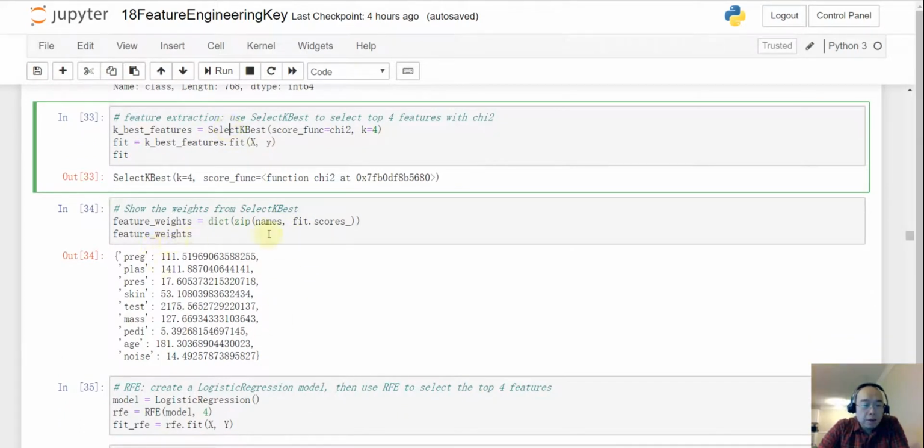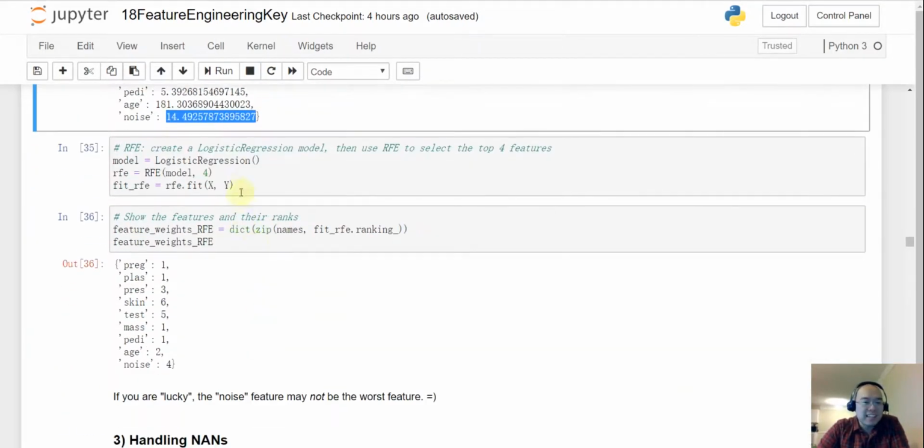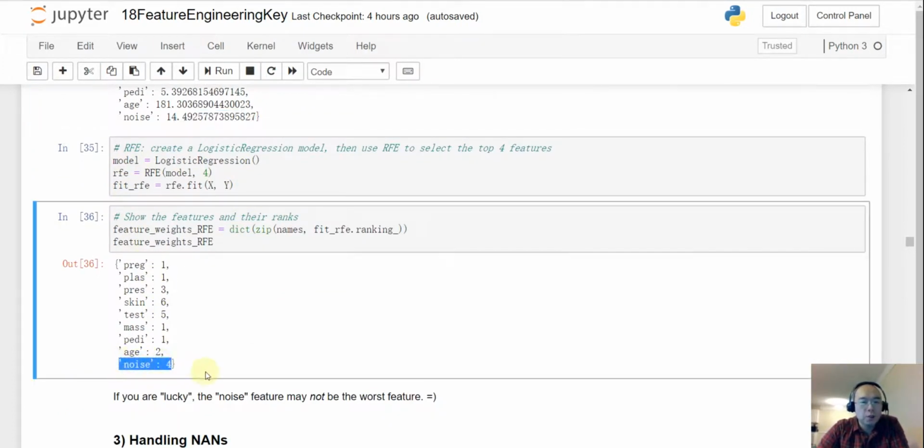In the select k-best, where is my noise? So my noise is here. It is indeed a very small value, but it is even a little bit higher than Paddy and very close to press. So even though this is just a random value feature, it's surprisingly not the worst feature in this case. Then I also tried the RFE, and in RFE my noise is at number 4. So it is bad, but it is still better than skin or test. Okay, so this is my observation.